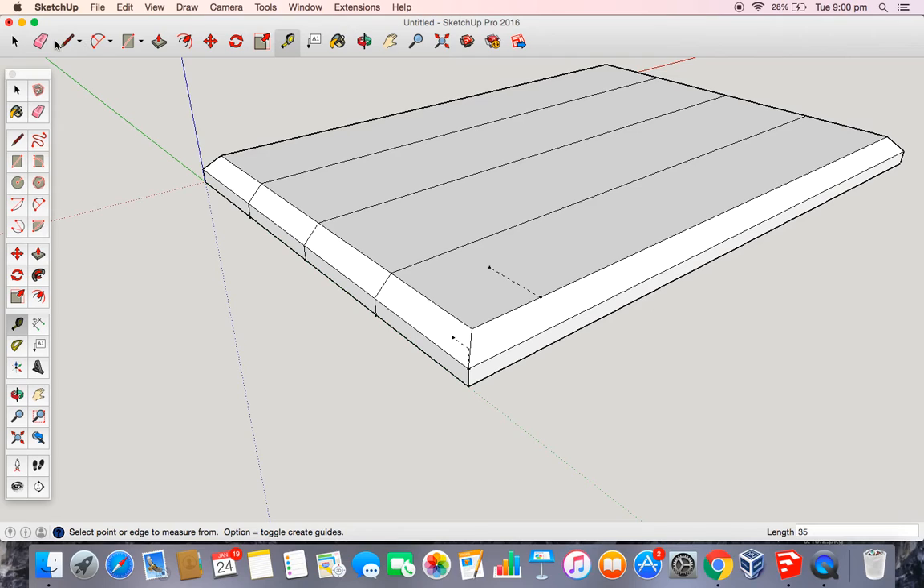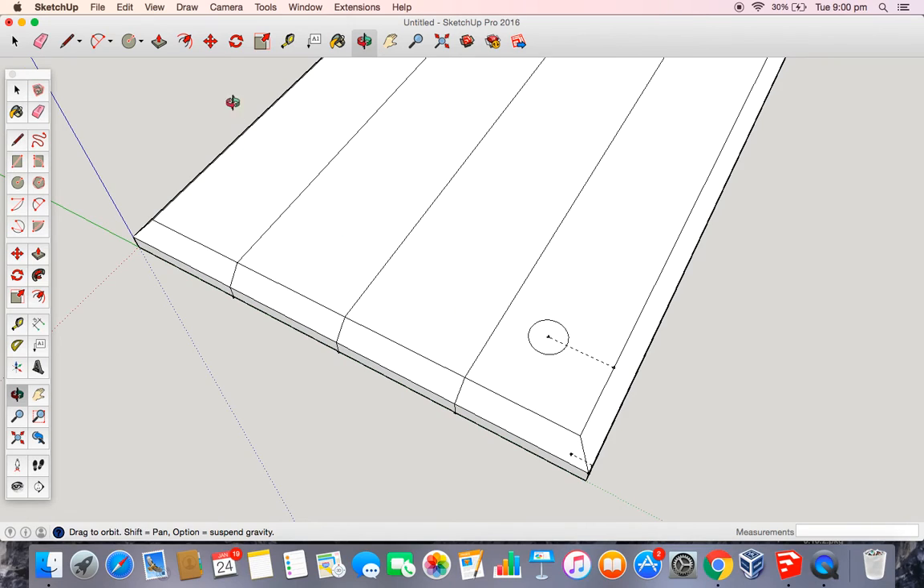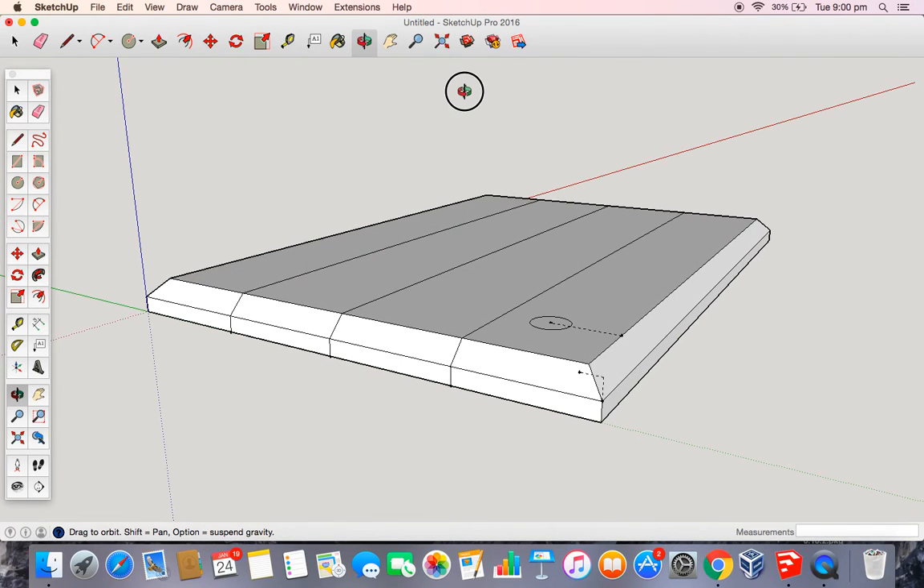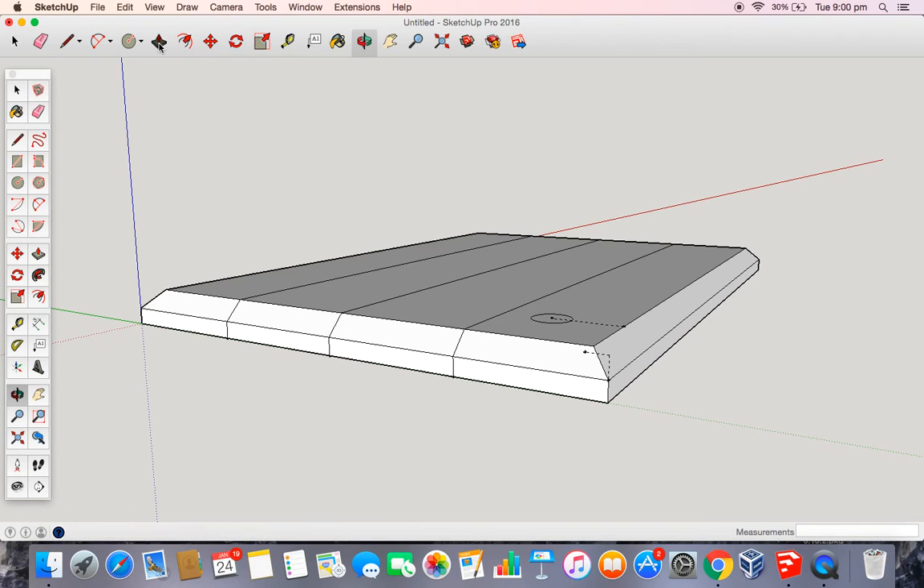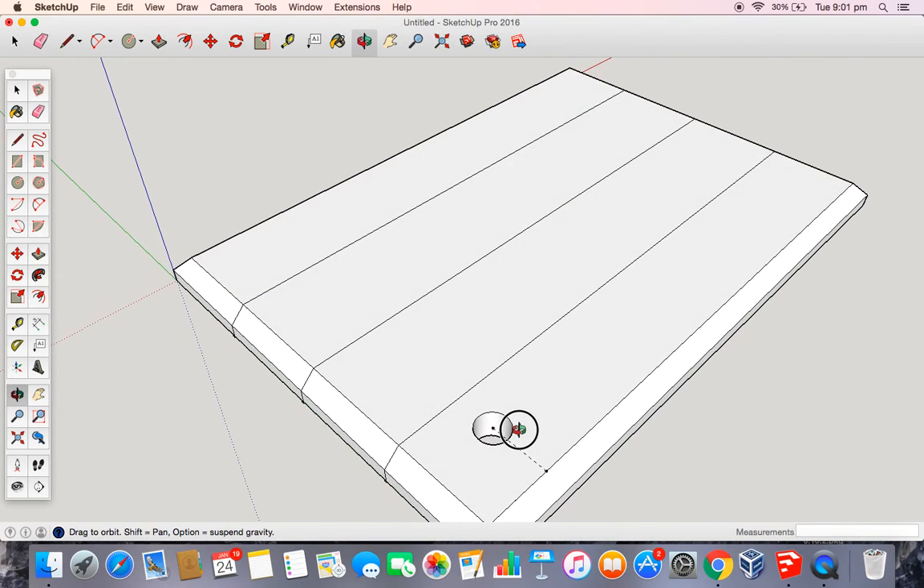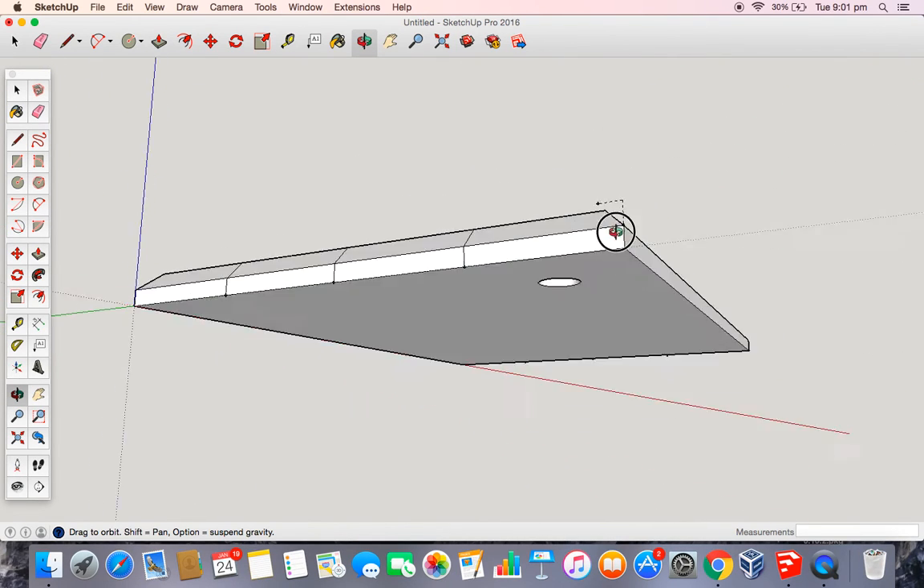Okay, now we've got that point there, we can get our circle tool and draw a circle that has a 10 mil radius, and that is our handle. Okay, we can get our extrusion tool. Pull that all the way through. You don't want it going all the way, but if you go to on edge, when you go and have a look at it, it has gone all the way through, which is what we want.